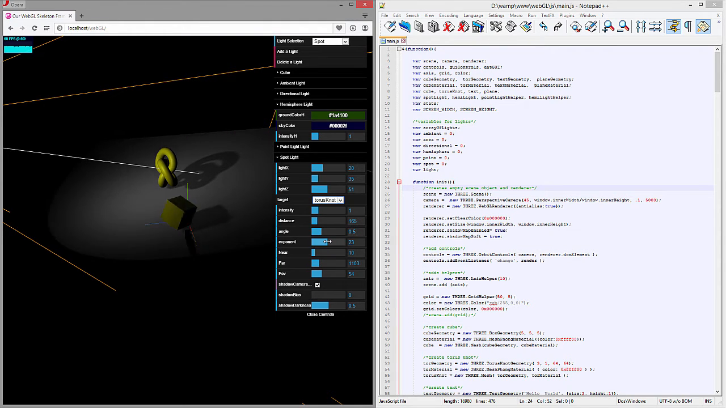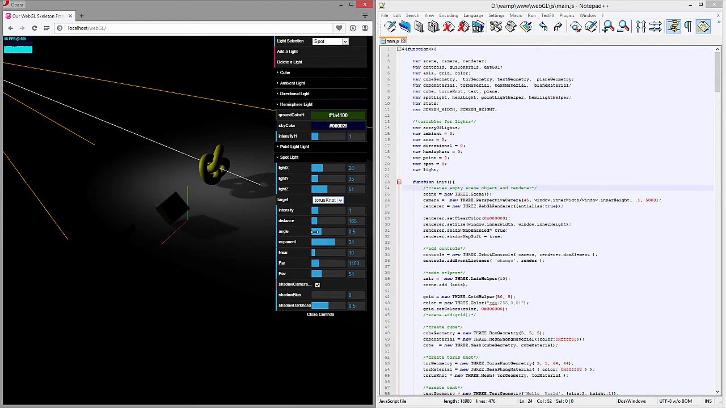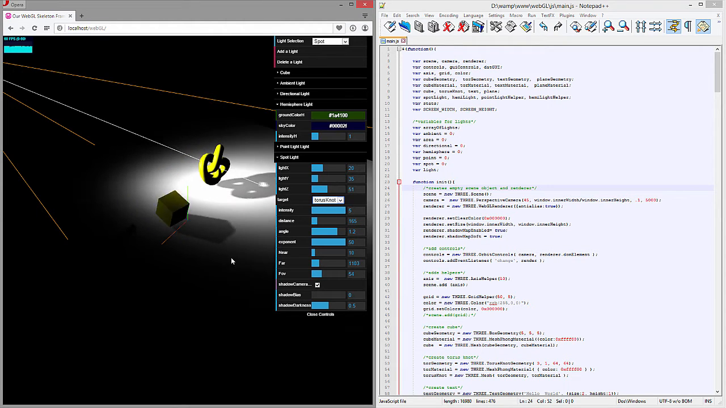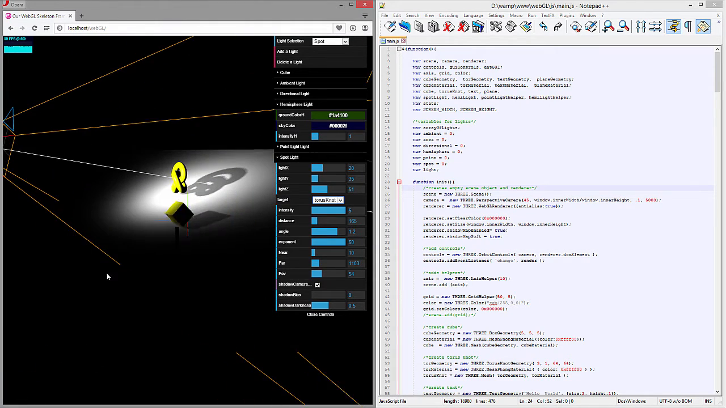Of course, the exponent is going to affect this decay right over in here. You can expand the angle on that. Increase the intensity. And you can see how this can get us really, really nice lighting.